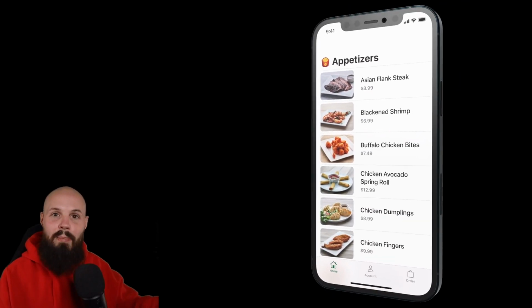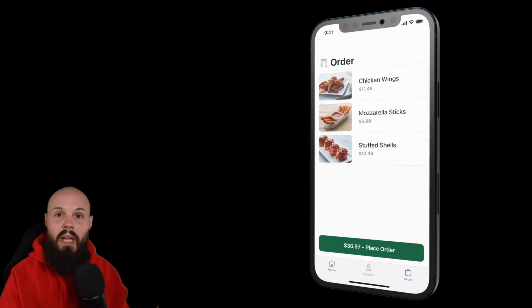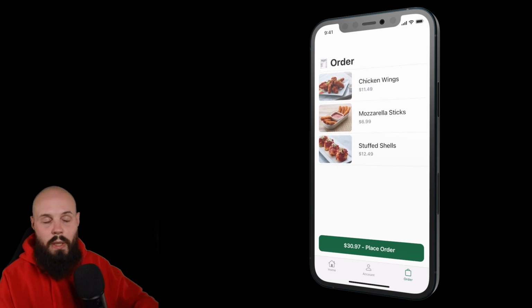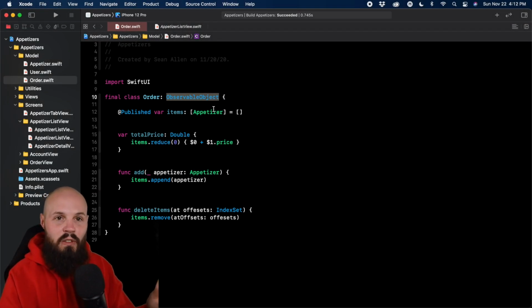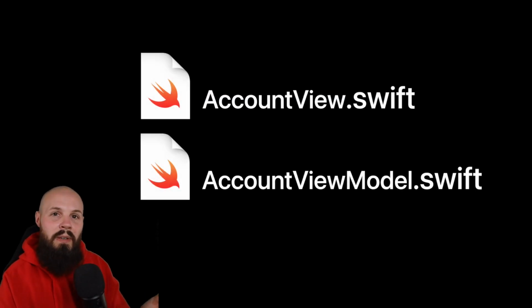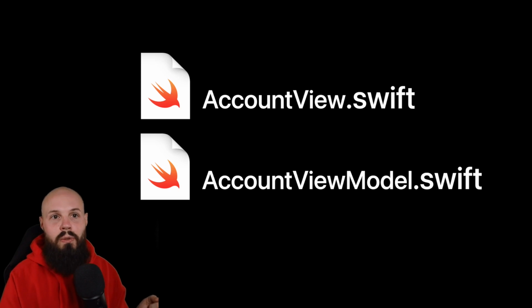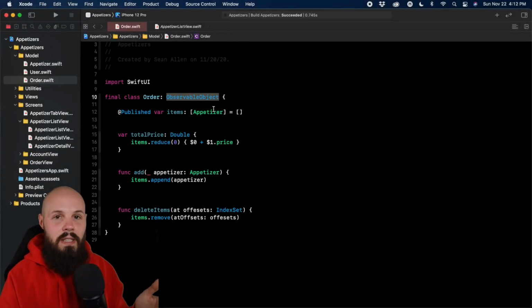We can add an appetizer from our appetizer list view, and then on our order view, we need to display what's in our order, and we can swipe to delete, right? So multiple views, multiple screens need access to this observable object. This is different from a view model because our view model is very tightly coupled with a specific view, right? We don't want everything to have access to it, just that view. So that's the difference, right?